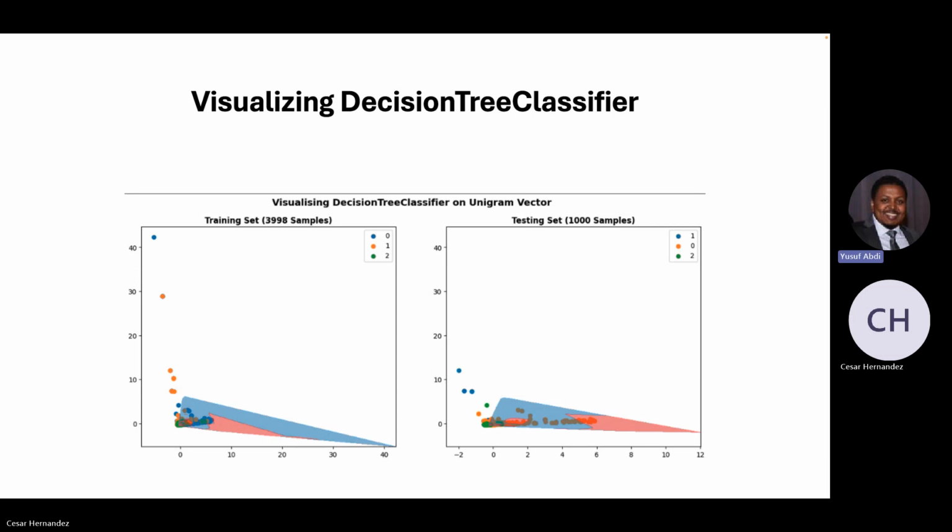In this chart, the training sample size is 3,998, and the testing set we took is 1,000. The data set is colored according to true class label 0, 1, or 2. The shaded regions indicate areas of the feature space that the classifier has learned to associate with each class. Each region represents the feature space area where the model will predict a certain class, and the decision tree makes these boundaries. Next.